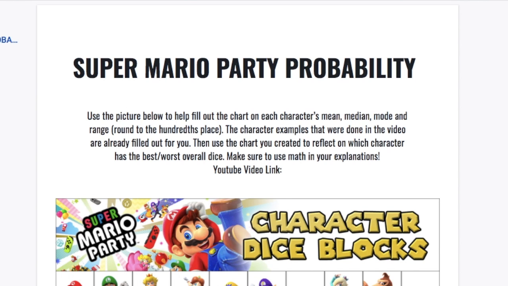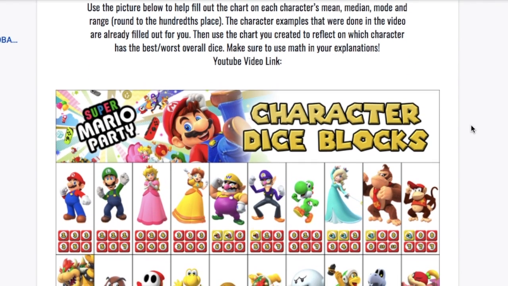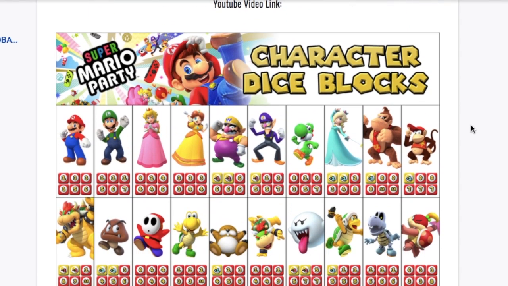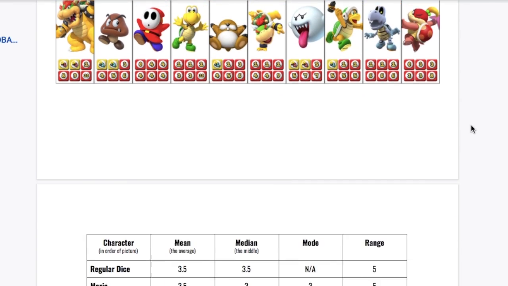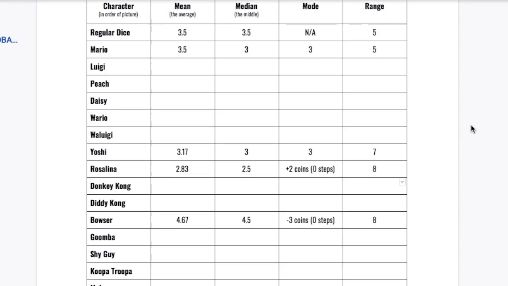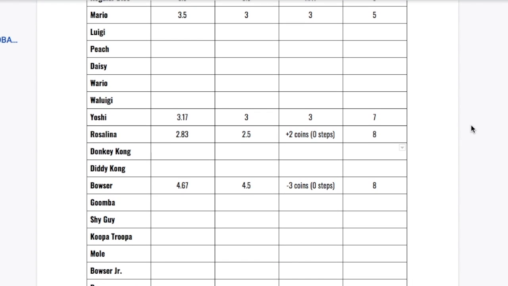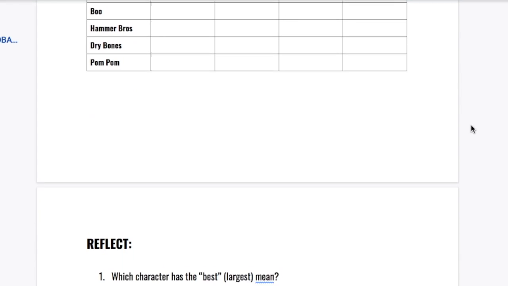So like I said, I do have that free worksheet in the description box below. I thought I'd give you a little preview of it. The first page is just giving you directions and also showing you those character dice blocks. So it gives you all the characters as well as what each of their dice looks like. From here, you're going to fill out the chart. You can see I've already filled out the mean, median, mode, and range for those characters that we have done. So your job is to fill out the rest of those characters.